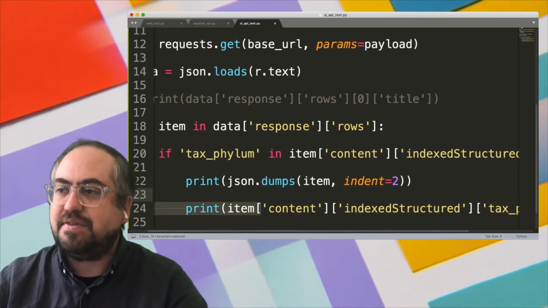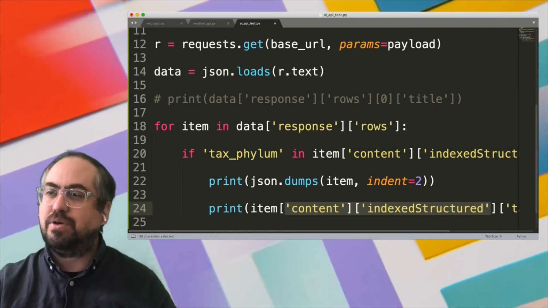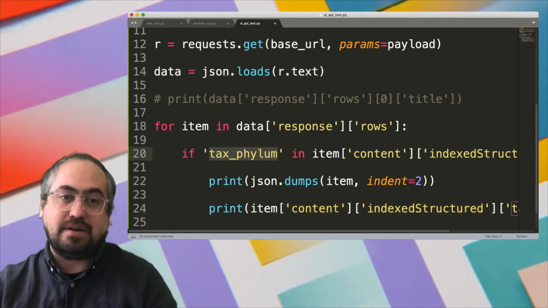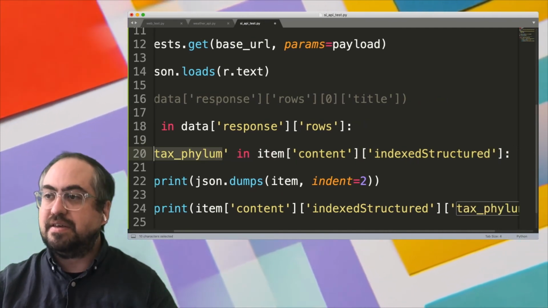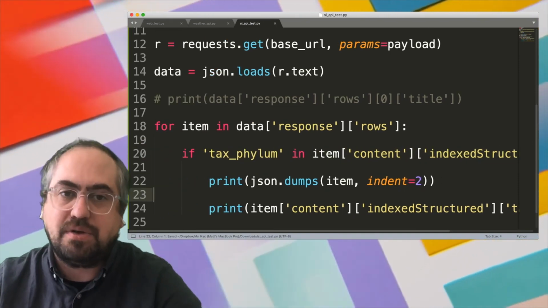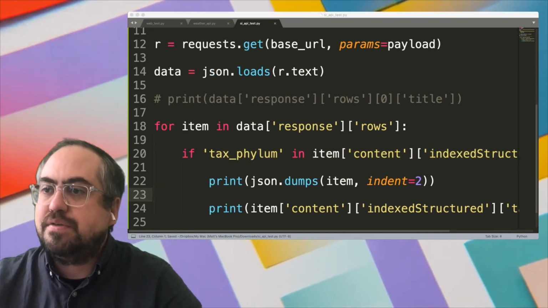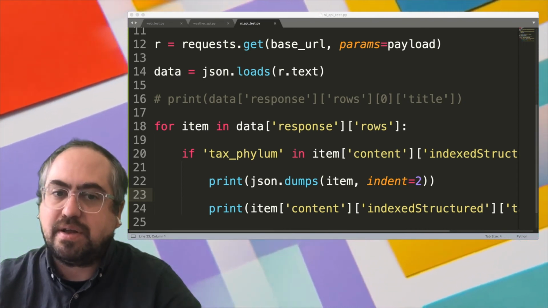So we're pretty confident these two levels will always be there because they seem to be there for everything, but we don't know about this tax phylum. It's not there all the time. It's only there for some records. So we're saying if this key is in this dictionary, then continue on to do what you were doing before, right? So let's get rid of this, save it, and try to run it again.